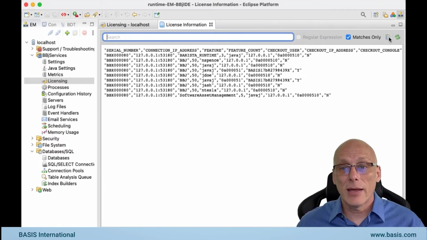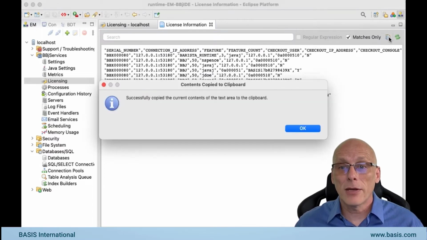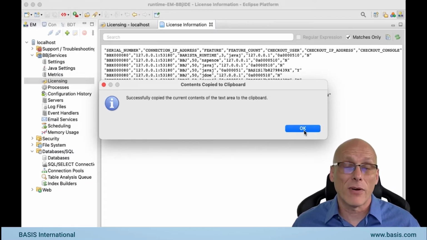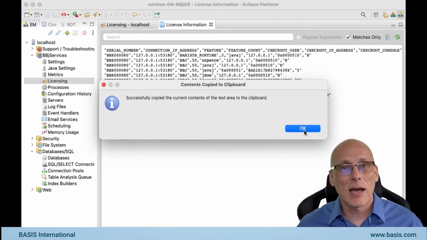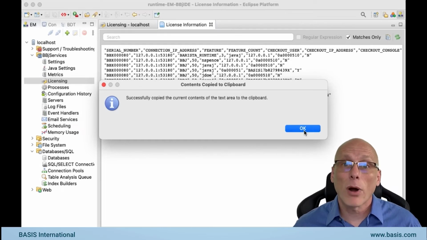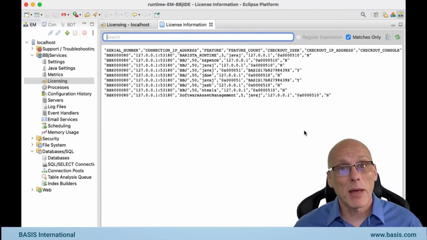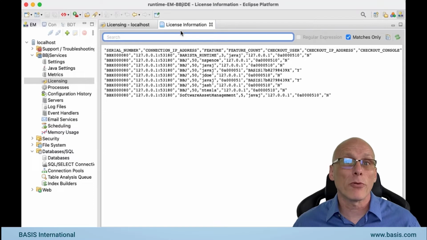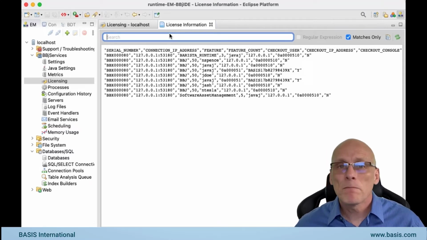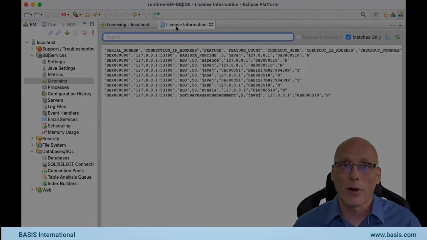And then we can select this button up here that will copy it to the clipboard, and then we can paste that into a text file and import that into Excel or some other means of processing that CSV information as well. So we provide you with a number of nice features right there in the Enterprise Manager to help you find out exactly what's going on with your license usage all across your enterprise.